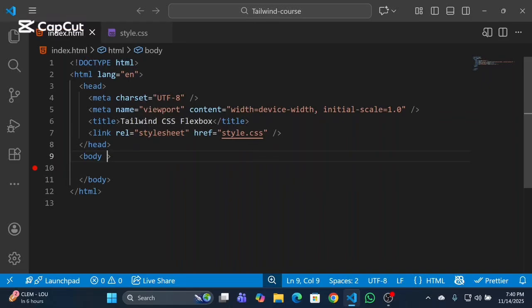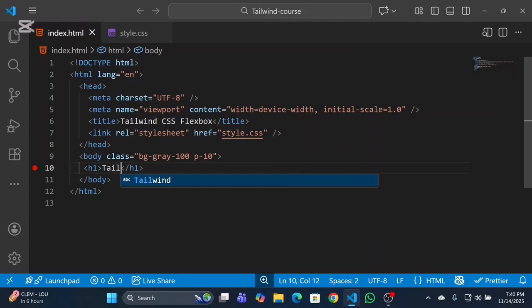Welcome back everyone. Today we are learning Flexbox in Tailwind CSS, how to position items, center things, align layout and control direction using very simple classes. Let's break everything down from the first line all the way to the last line.